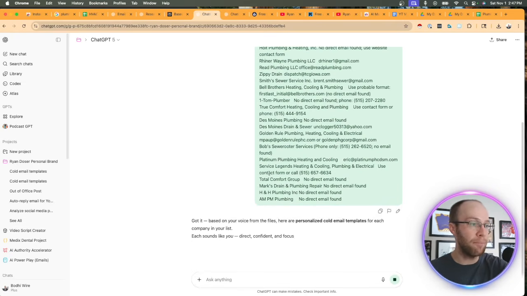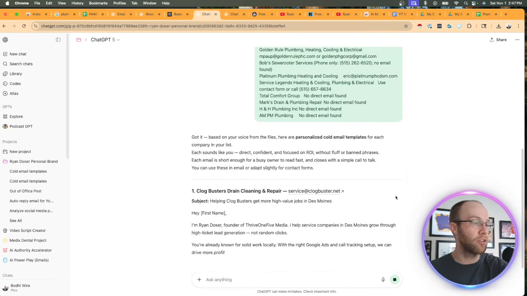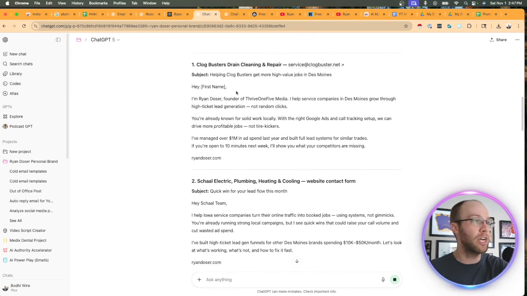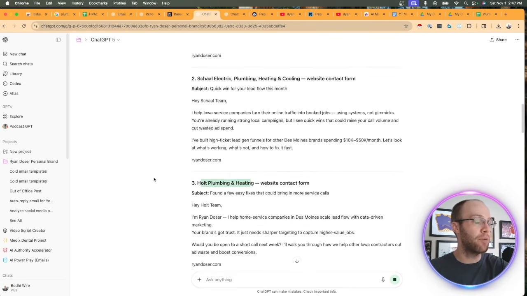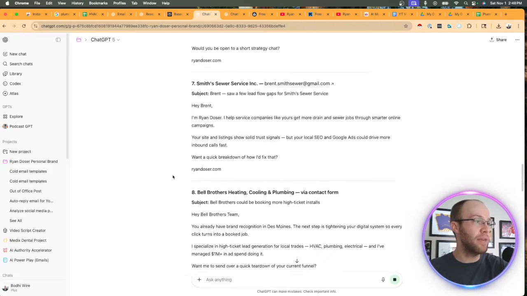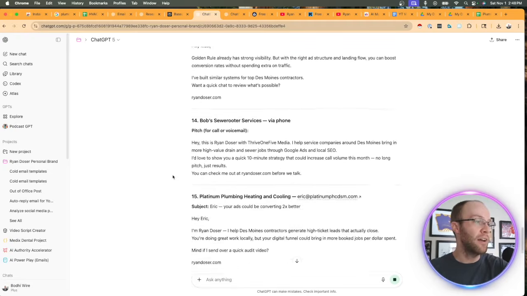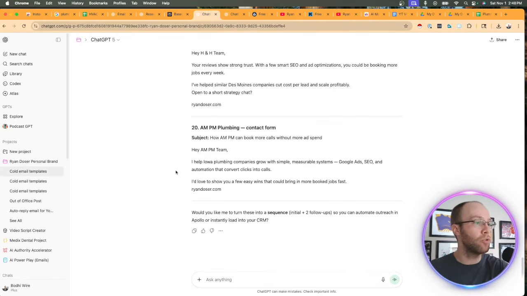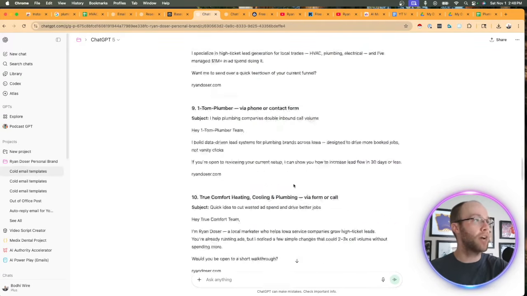So it says, got it, based on the voice from your files, here are the personalized cold email templates. So here's Clogbusters, drain cleaning, and repair. And I did ask it to make it concise and short. You can obviously make these longer, make them shorter, personalize them even more, depending on the exact company and situation. Placeholders, hey, first name, blah, blah, blah. Shawl, hot plumbing and heating, right? So it did give me, looks like 7, 8, 9, 10, looks like over 17, about 19, 20 different cold outreach templates here for those companies.